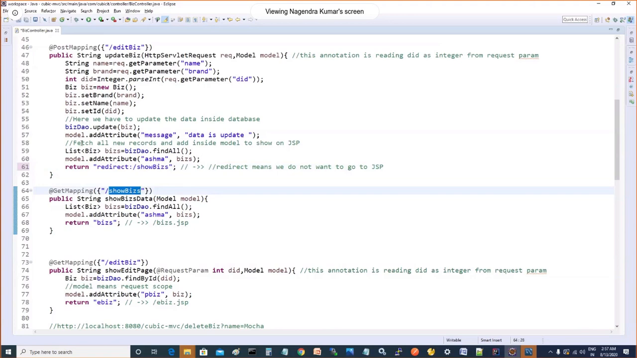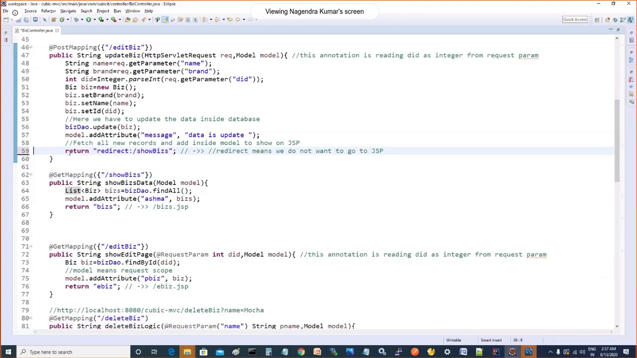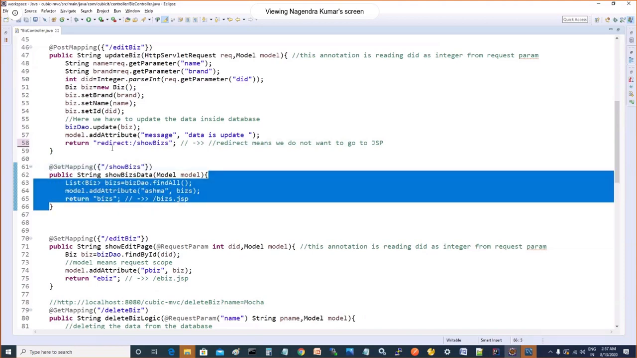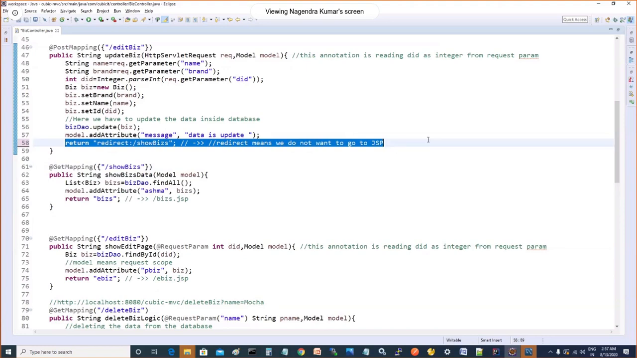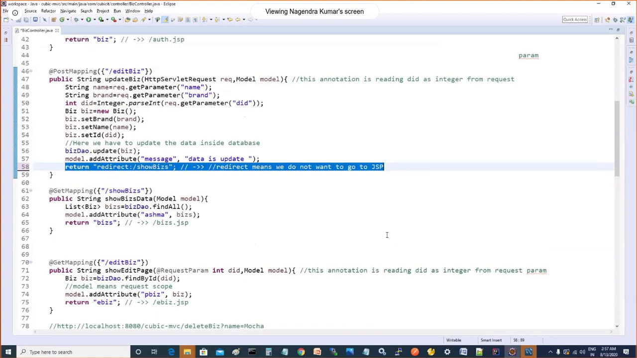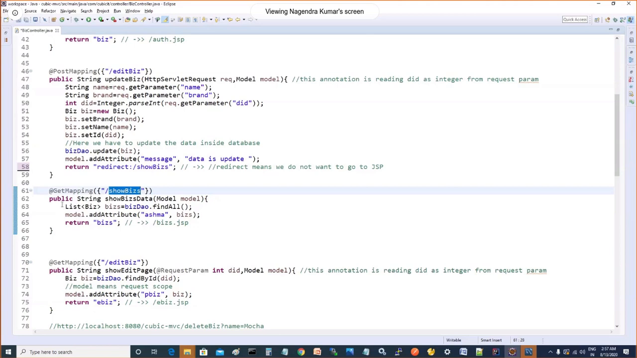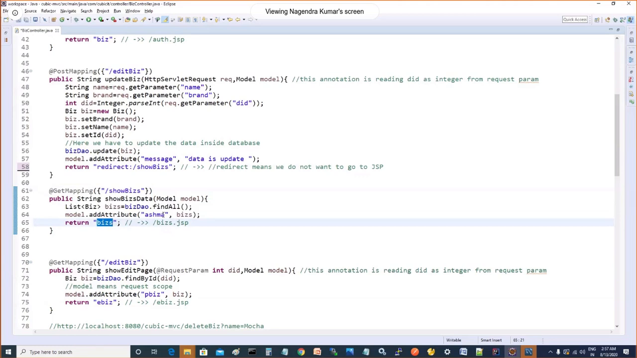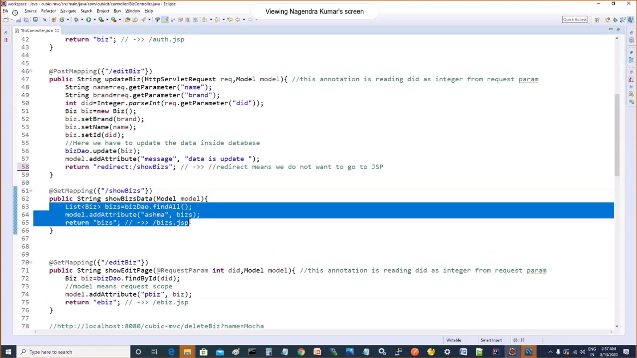So what is the benefit of it? No need to write this code. I deleted it. Why? Because you said, hey, go to this. When you hit this action, it will go and fetch the data and show it. I hope you understand this style. Redirect means you are going to hit this URL, and when you hit this URL, it will fetch all the data, add it into the request scope, and eventually it will go to the JSP. So no need to repeat this code. I hope I'm making myself clear.